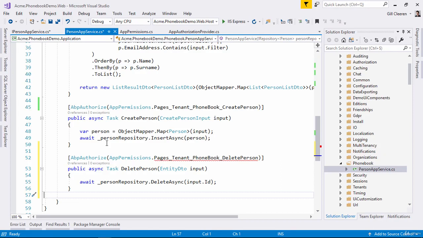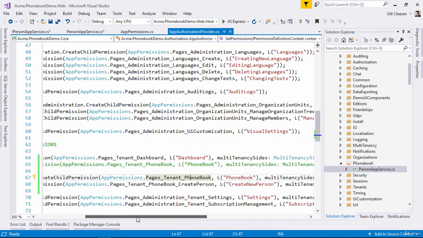So here I've added support for the DeletePerson method. It is going to simply use the person repository to delete the user with the given ID that we passed via the entity DTO. Now, of course, not everyone should be able to delete. I'm going to have another permission, the delete person permission.